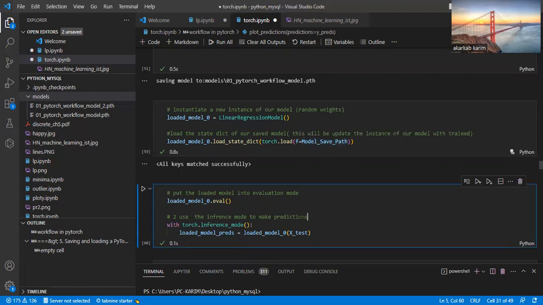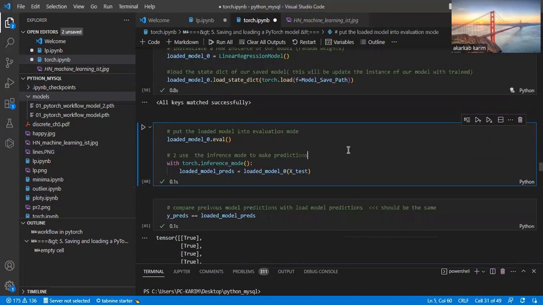And also here we are making our model in evaluation mode for prediction. Okay, so that's what I do. I call loaded_model_0.eval() to put my model in evaluation mode. When making a prediction, I use the syntax with torch.inference_mode(). loaded_model_preds equals loaded_model_0 on the test data. So in this case, I want to predict again on the X_test data.